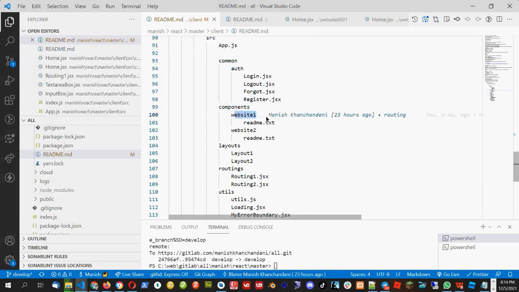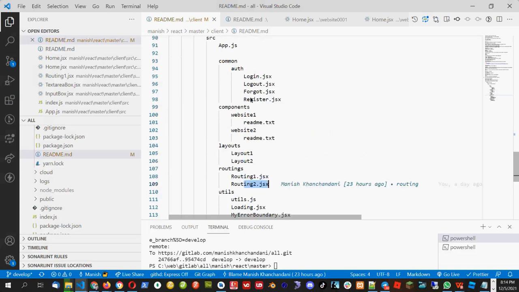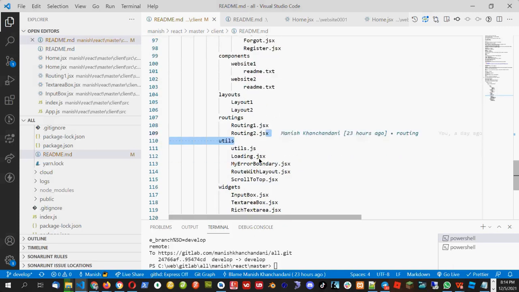For the components, we created two folders: website 1, website 2, with a readme.txt file. In the layout, we just created layout 1 folder, layout 2 folder. In the routings, we created two files, routing 1, routing 2. So for website 1, we will link the layout 1 and routing 1. For website 2, we will link the layout 2 and the routing 2. The linking will happen like this.